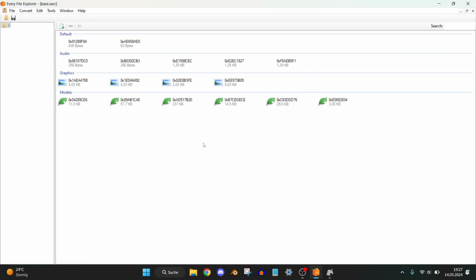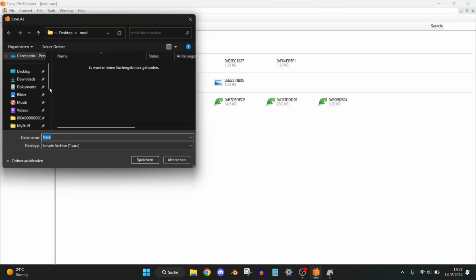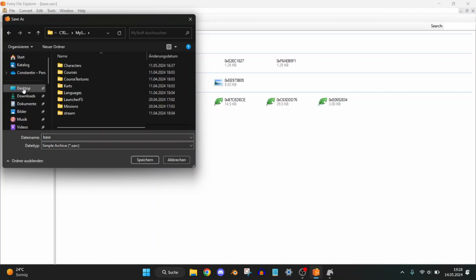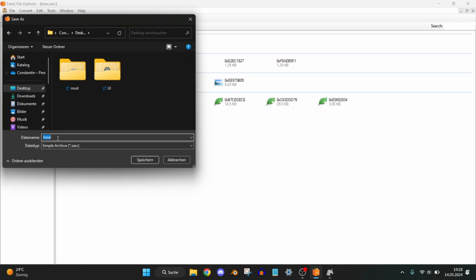So if you are finished with your character, then just go to File and Save As. Do not press Save. Press Save As. And then paste it wherever you want. I'll paste it on desktop. However, we'll call it giant banana. And now, if there's a dot and sarc at the end, just delete the sarc.